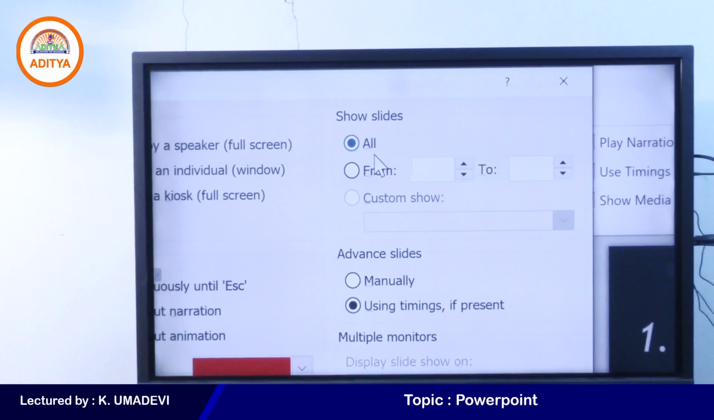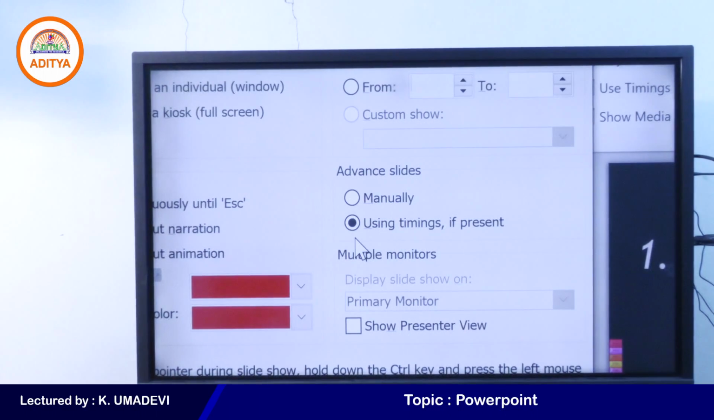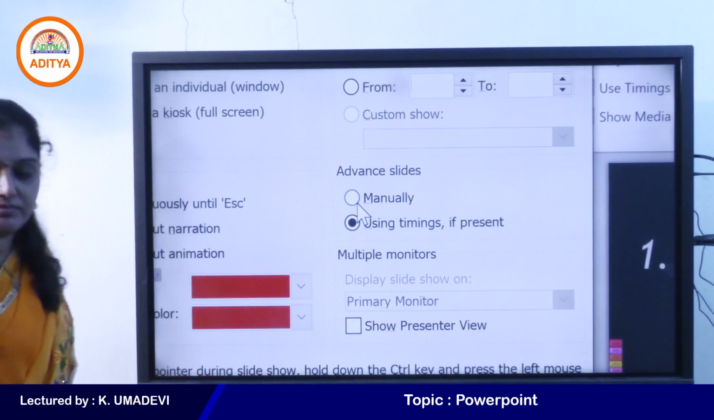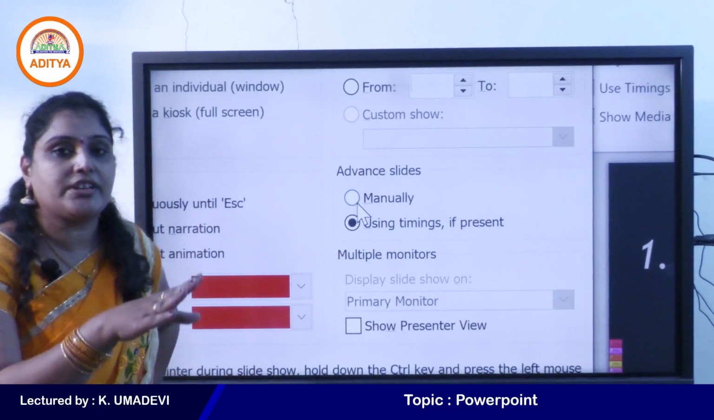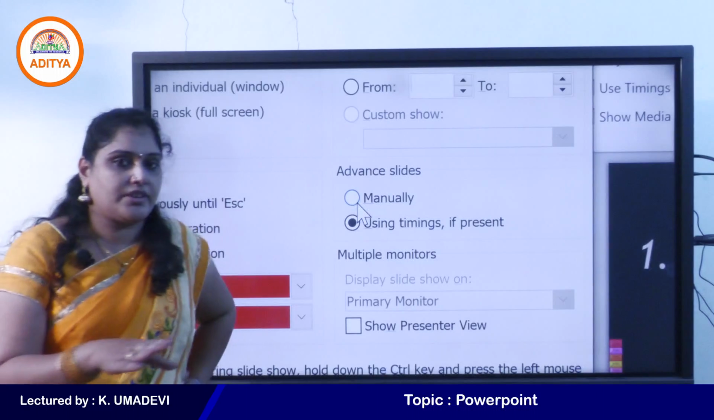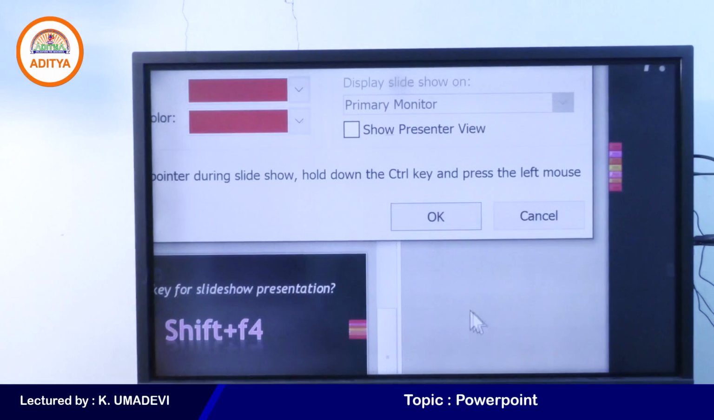And some more options are Show slides. Yes, I want to show all the slides in my presentation. Otherwise, just enter the number, from starting slide to ending slide, that you want to show in your presentation. Using timings, if present, is already selected. If you want to do it manually, click on the Manually option. That means you can manually move to another slide during the presentation, without using timings. Yes, students, okay? And then click on OK.